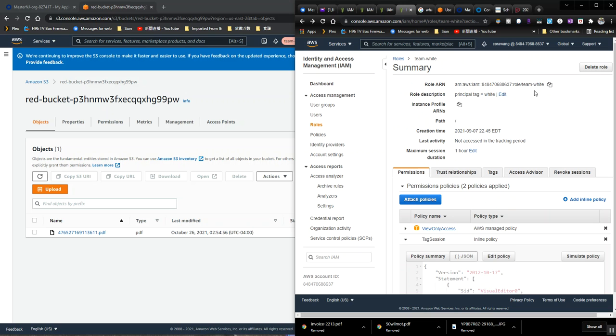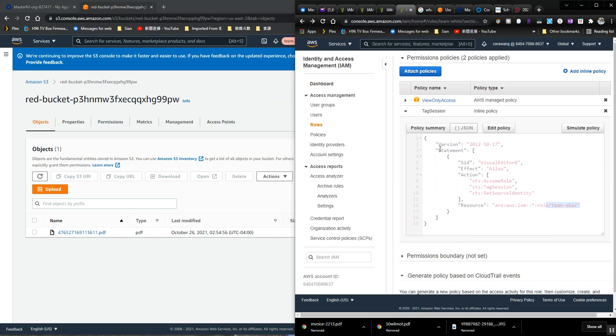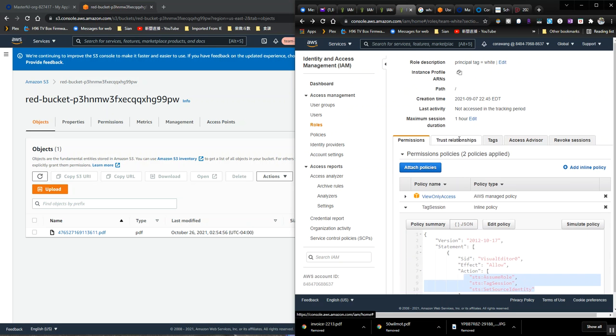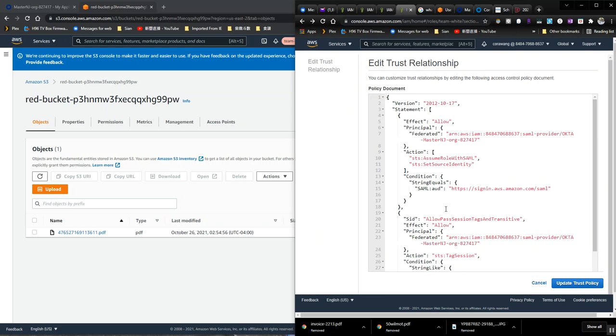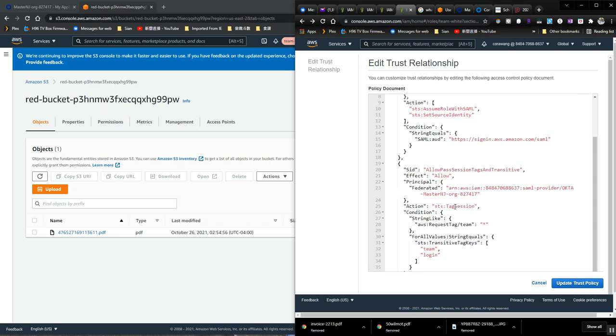Same thing with Team White. The access is very simple. I only allow it to assume another role, which is the Team ABAC role. And I allow it to tag session and set source identity. And the trust is very simple. Trust is also just the Okta IDP. And it allows tag session, which is the team and login.